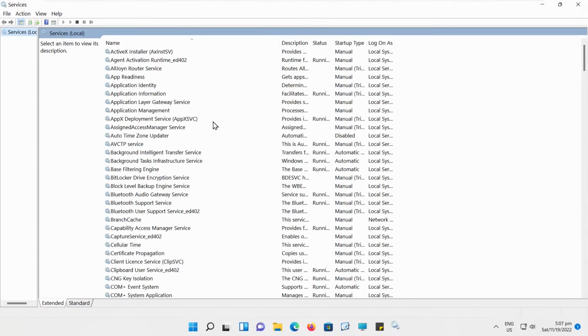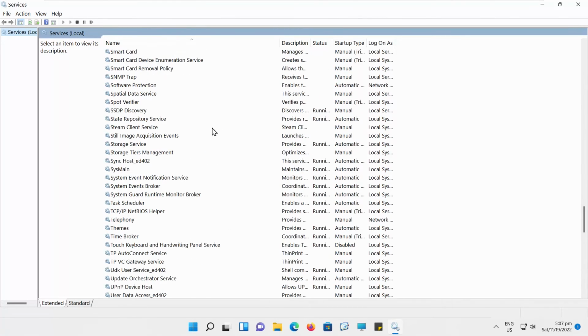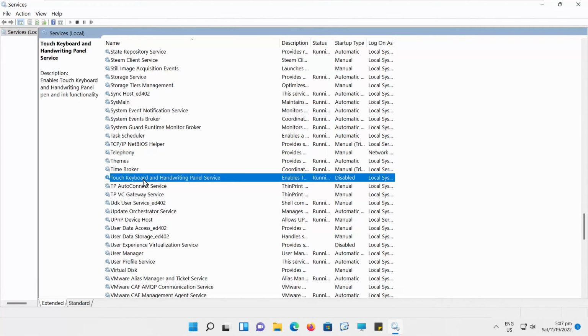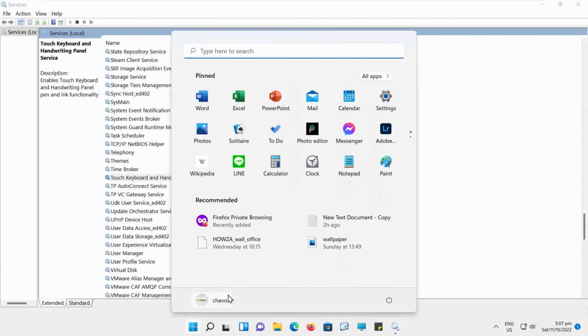A new window will open. Scroll down the list, look for touch keyboard and handwriting panel service. Double click on it. A new window will open. Set startup type to automatic. Click on apply and OK. Restart your PC.